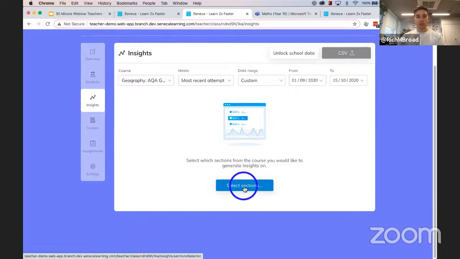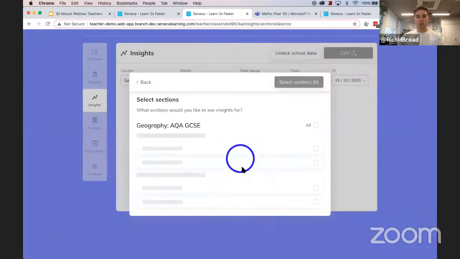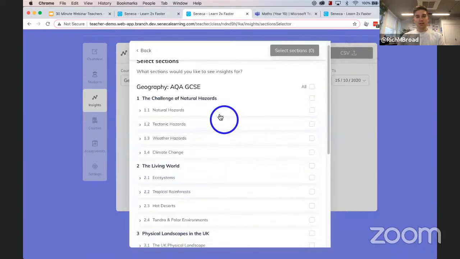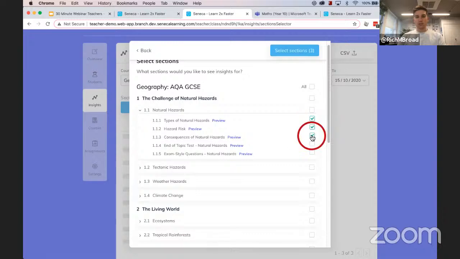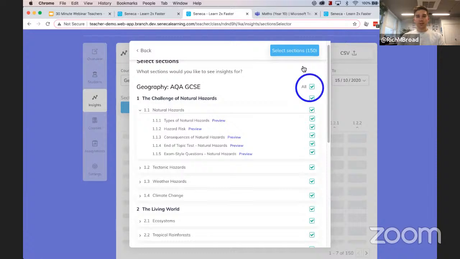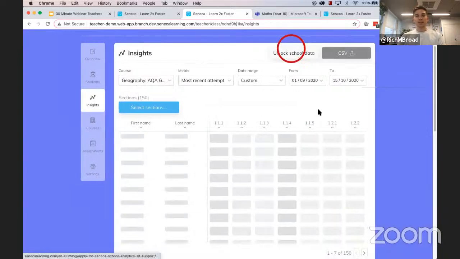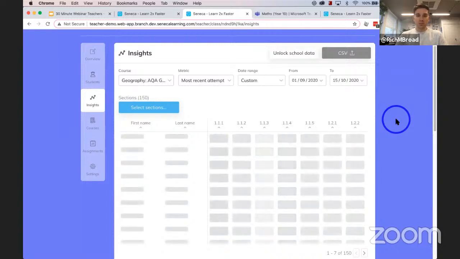Now, the last thing you need to do is just select what data you want to actually see. So I can go in and see this geography course. A bit like when I was setting the assignments earlier, I can just tick all of these. I can also just select all at the top here. Let's go for that for now. And that selects all 150 sections. And when I click select, just give it a second to pull through all of that data. And you'll be able to see it in a minute. It might take a little moment just because it's pulling through 150 sections, but give it a second.